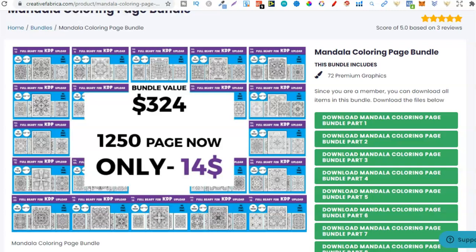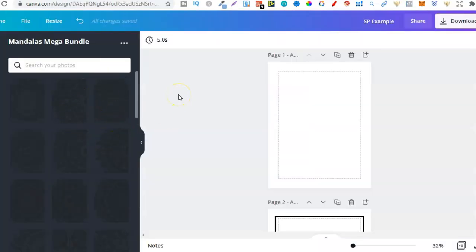In that video, I share this bundle. With this bundle, you get 1,250 pages, all for just $14. That's $14 if you don't have a membership. If you have the Creative Fabrica membership, you can download these at no extra cost. These are what I have here over on Canva. I downloaded them, I've uploaded them, and now I can start designing.